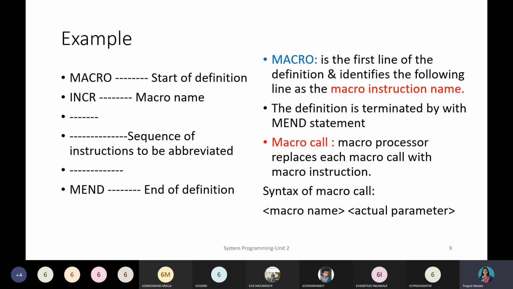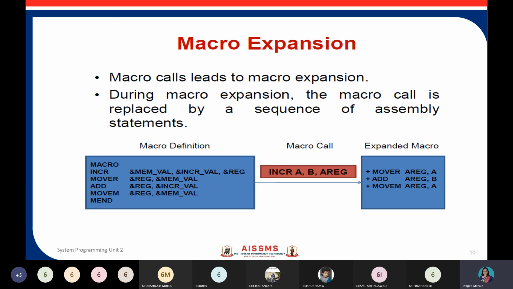So this is how you make a call to the macro using this particular syntax anywhere in the program, and in that place what happens is we replace this macro call with the statements defined in the macro body, and those statements are executed here, right? So this is the definition of the macro and how to make a macro call. A macro call leads to macro expansion.